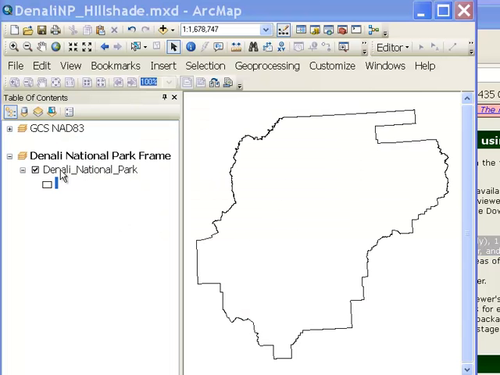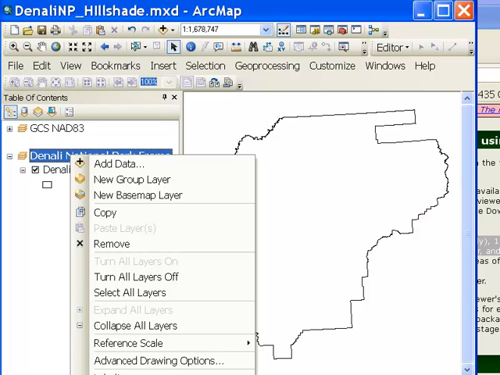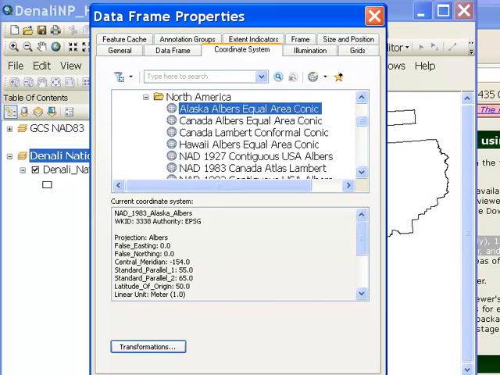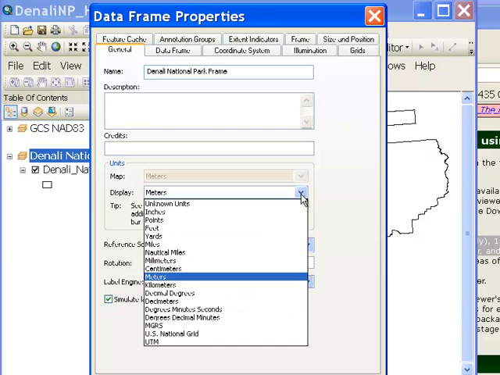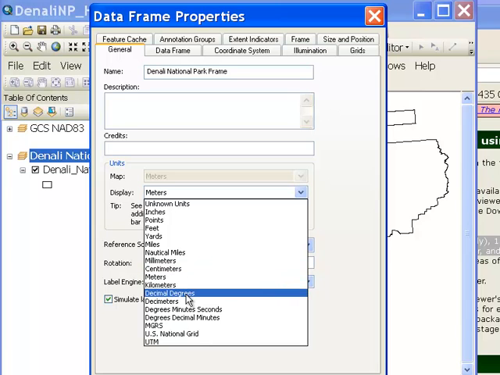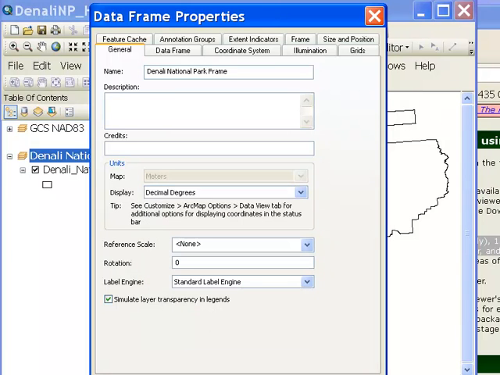So our study area is the boundary of Denali National Park, and what we need to know is the longitude and latitude of the lower left-hand corner and the upper right-hand corner. So if you right mouse click on your data frame and go to Properties, and under the General tab, set your display not to meters but to decimal degrees.